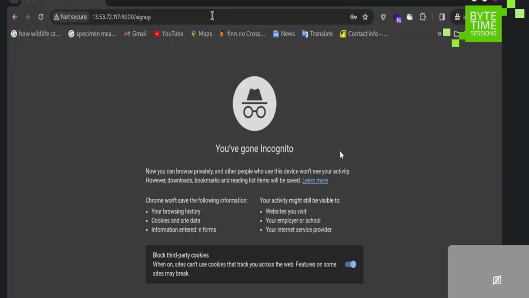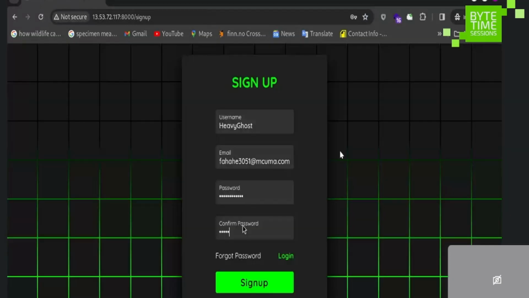Okay, so we found a port. We had found an application running on port 8000. We decided to visit the application because we realized that it was an HTTP server. So after visiting the application from our browser, we realized that there is an application running, right?